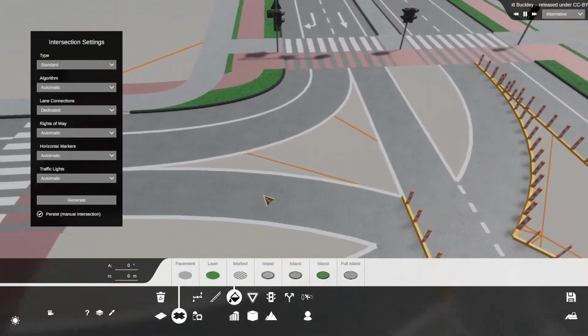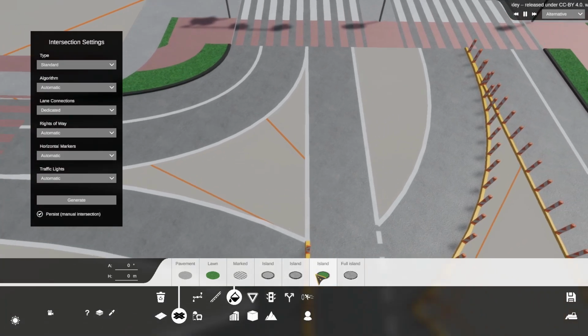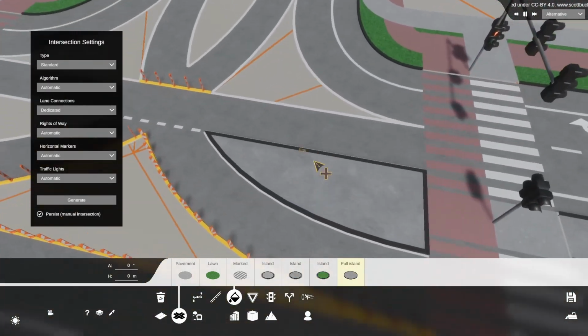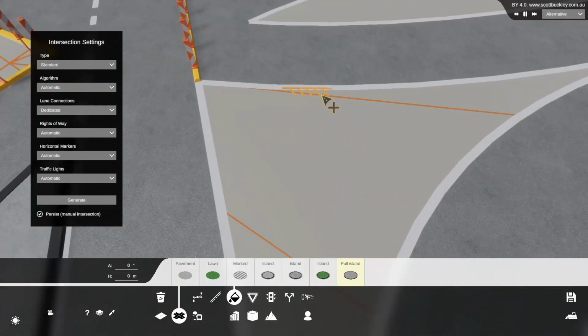Next, we can look at an intersection filler. So let's place an island here. That's it. Only this yellow animated line has changed.